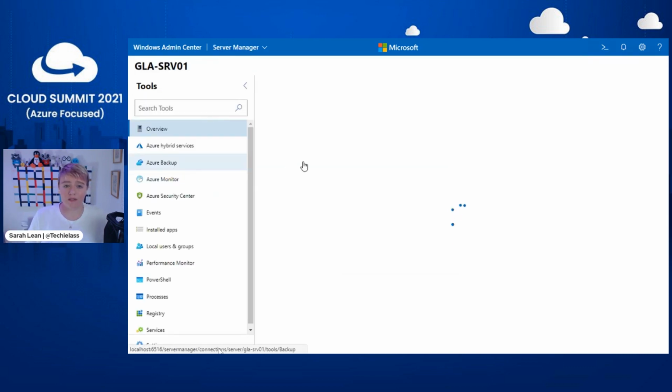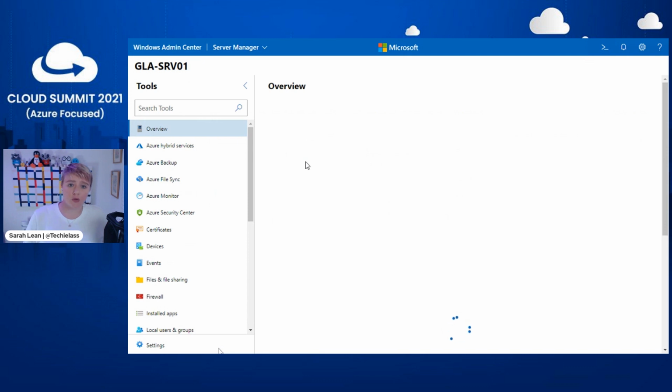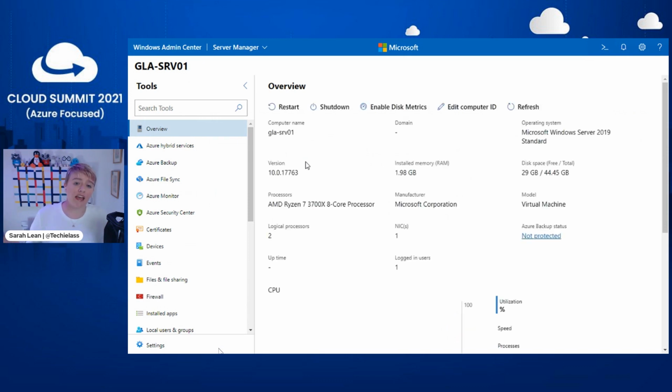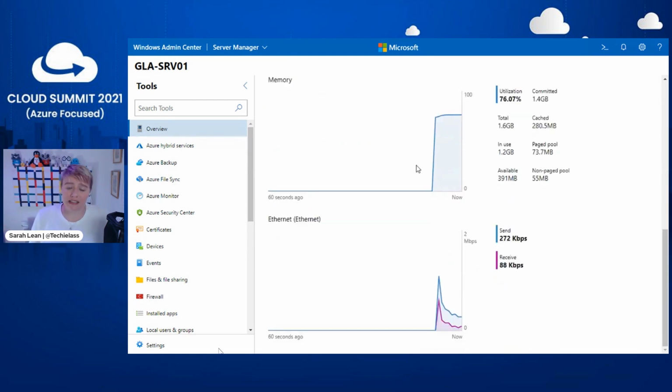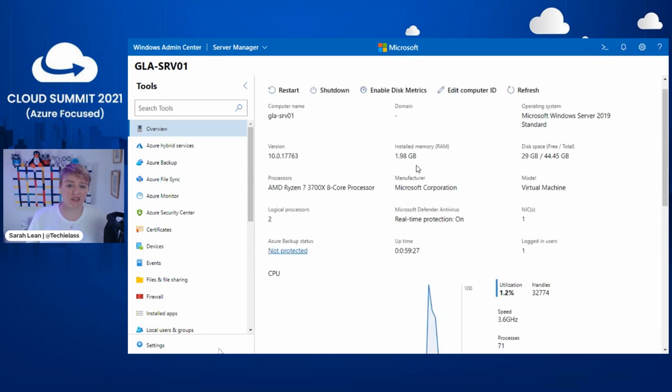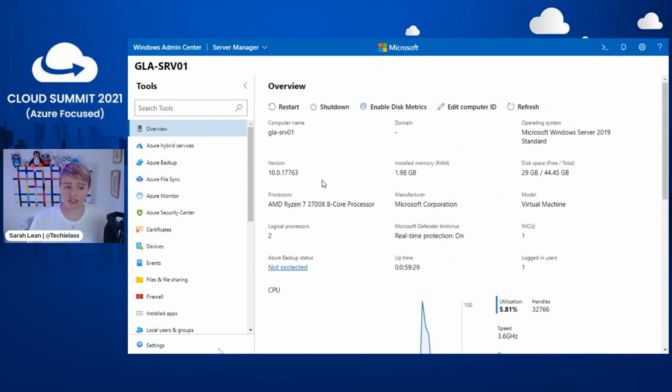So if we connect into one of these servers, it will load up and show us a bunch of information about that server. So we'll get to see basic information like you would expect, the operating system, how much free disk space there is. We get to see some of the CPU performance as well, some of that real-time information that we might need if we're trying to troubleshoot something or just do our daily checks for our servers.